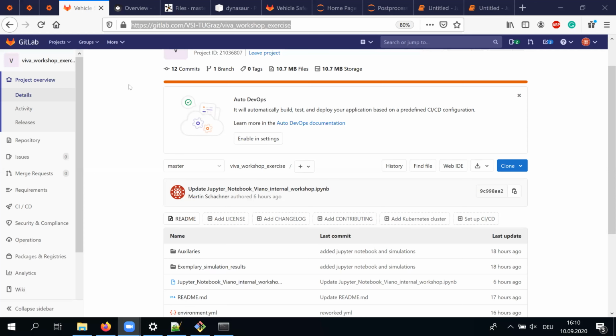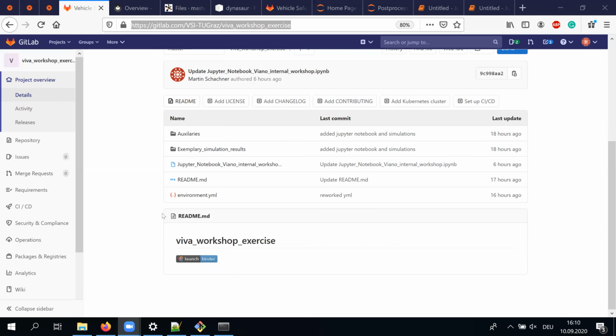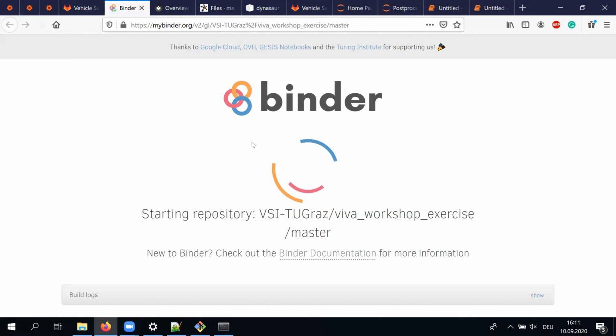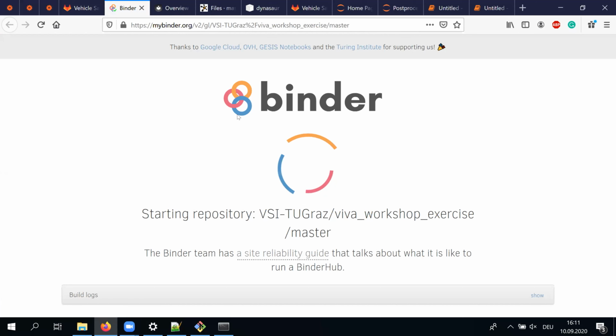So if someone in the meanwhile still has troubles to launch Jupyter Notebook, there would also be the possibility to launch an online version of it, so it's not hosted on your local server. In that case, the whole environment is set up somewhere different, and then you can also play around with that notebook.